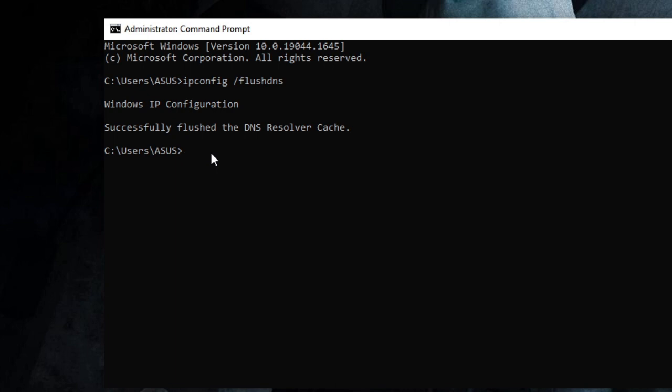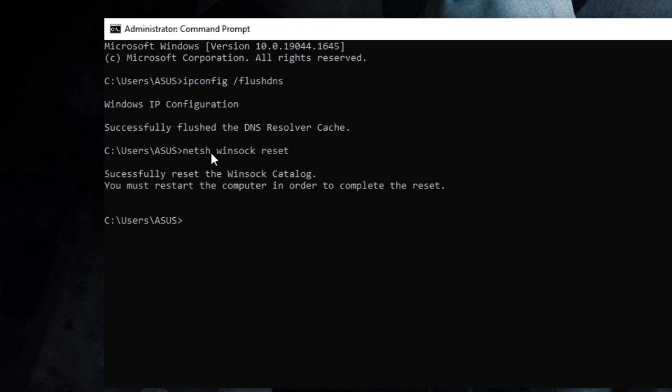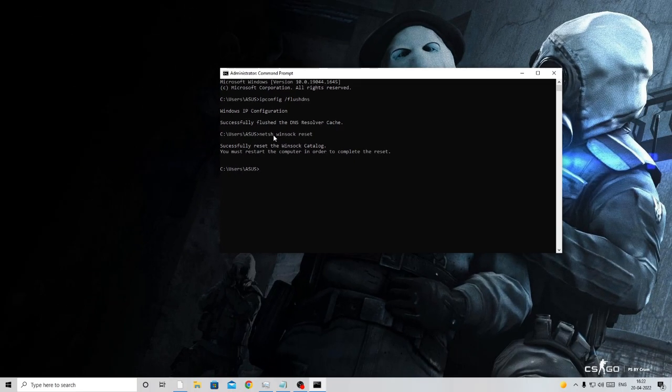We have to run another command, that is netsh winsock reset. Now hit enter. So these are the two commands which we have to run. Make sure you open command prompt as an administrator. Okay. Now once done, you just restart your PC and check back if this fixed the problem.